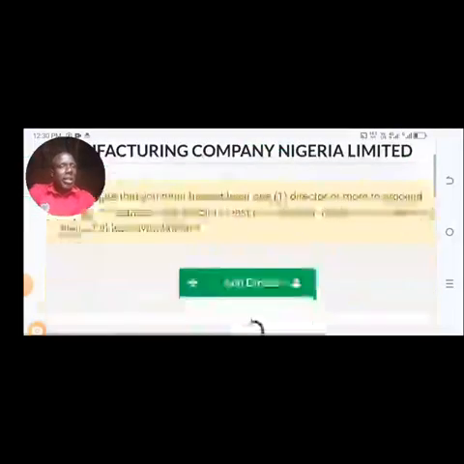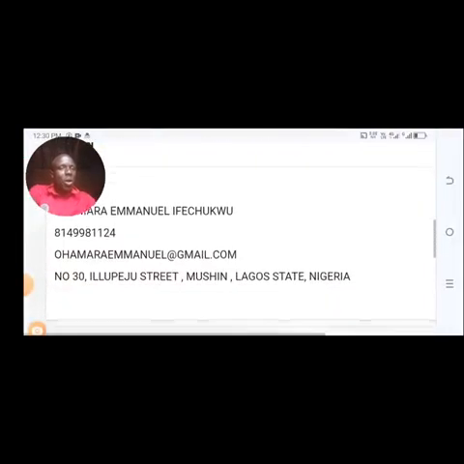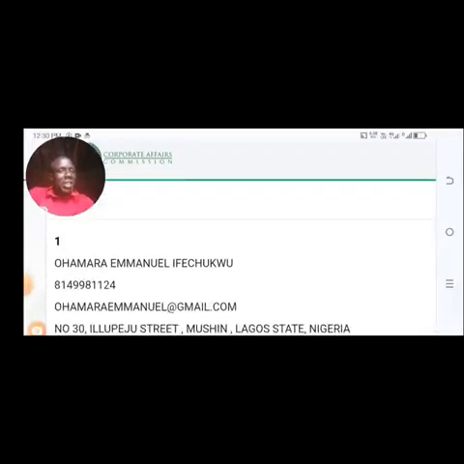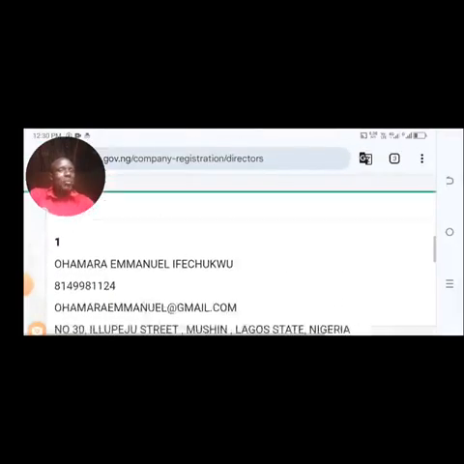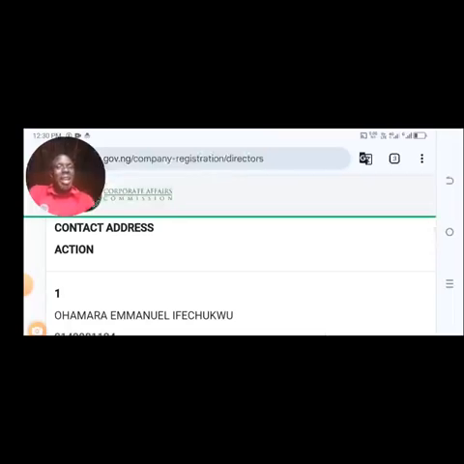When you click save and continue, then that will bring you to the column where you're going to add your directors. Now, this director you see added here without me adding it is because this is the person that opened the account from the onset. Like I told you, if you don't know how to open account on this very platform, that is where the journey starts.